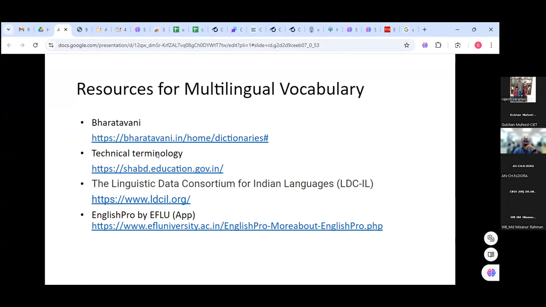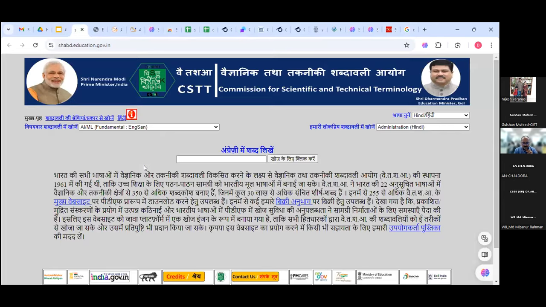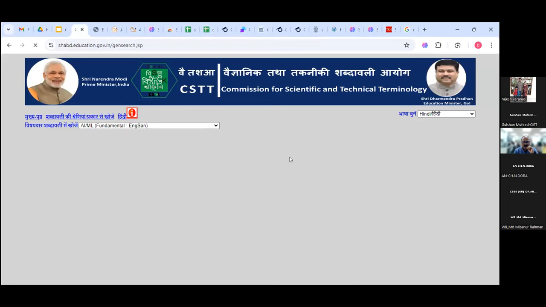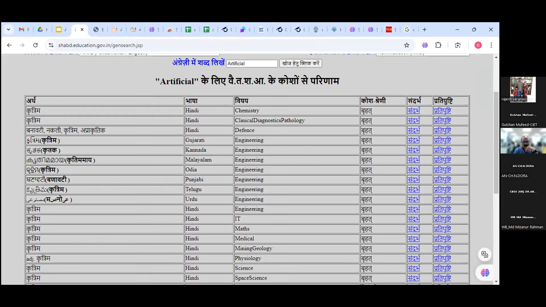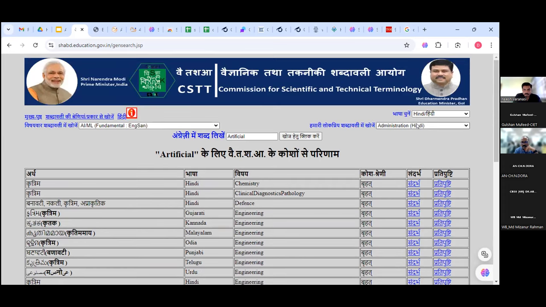Next is technical terminology. Those of you who are from a science background and teach science, you can find the technical terms in multiple languages here. You can see here, I wrote artificial, and for that I have found in the subject of chemistry in Hindi medium, it's written there. Similarly, it's in Gujarati, Kannada, Malayalam. You can see here, I'm hovering my cursor. Here I had my default language as Hindi to find it.